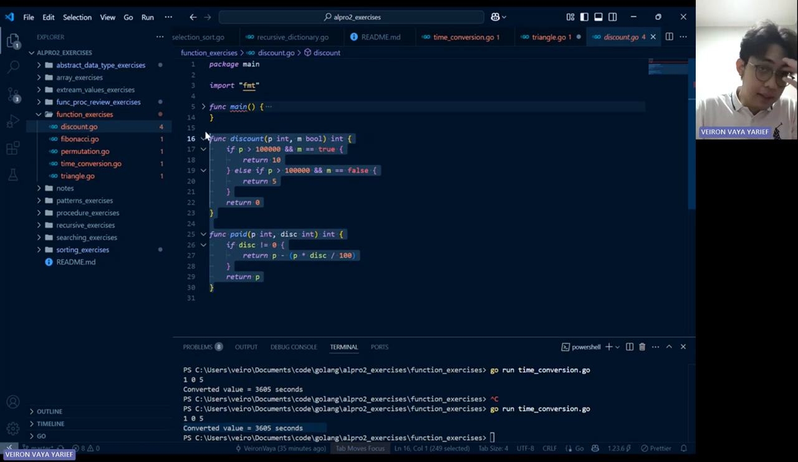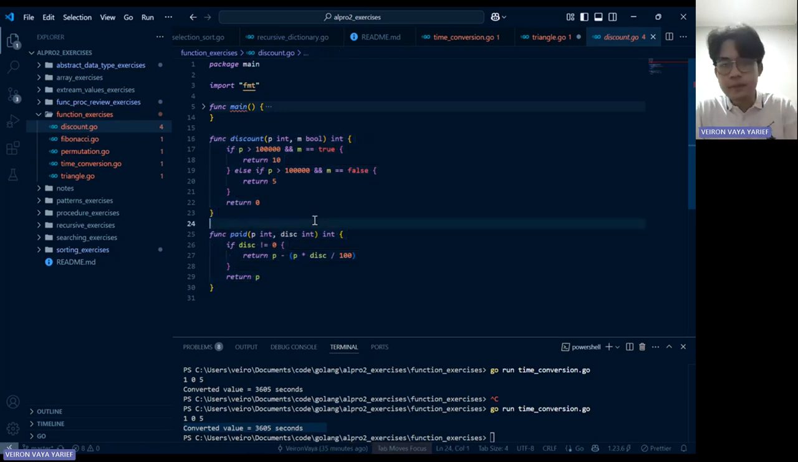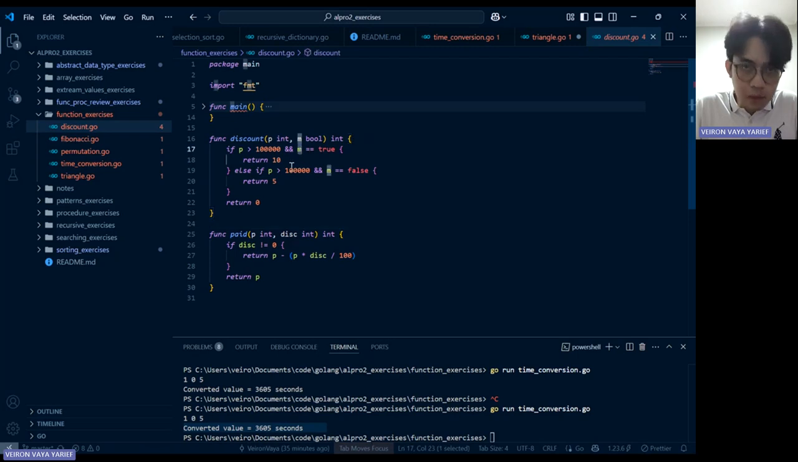So I made two functions here. First, I made the function to count the discount, how much discount I will get. So if it's bigger than 100,000 and the member is true, it will return 10, and it will return 5 if the member is false. That's what I do. And as you can see, I have an outside if statement.